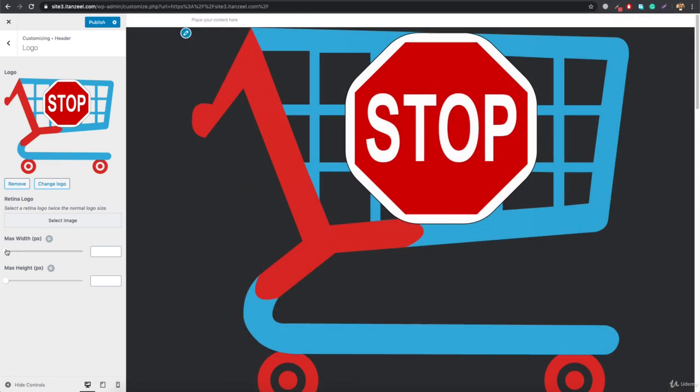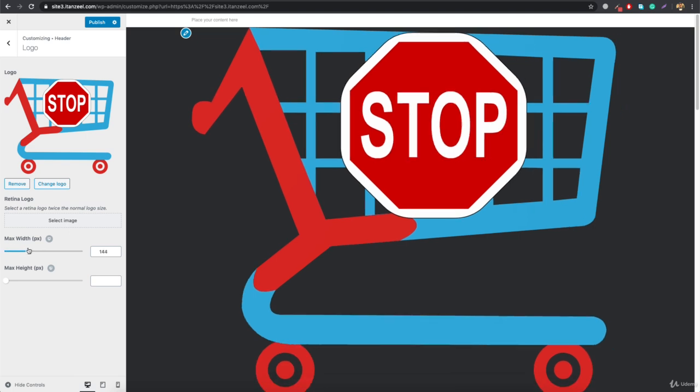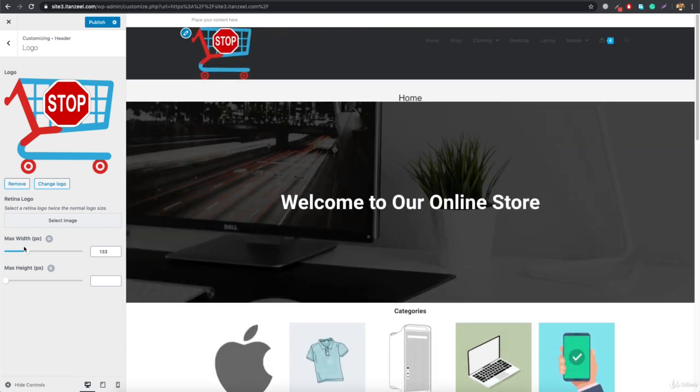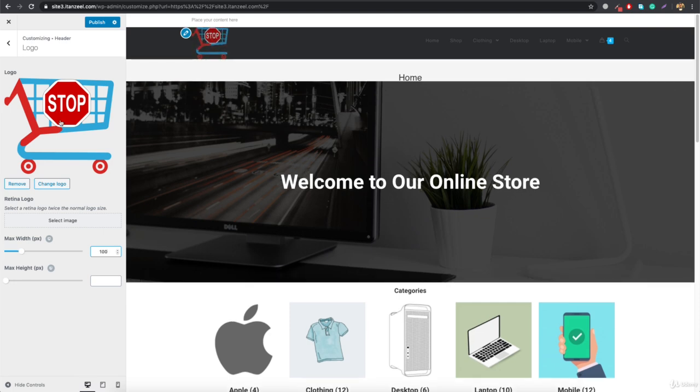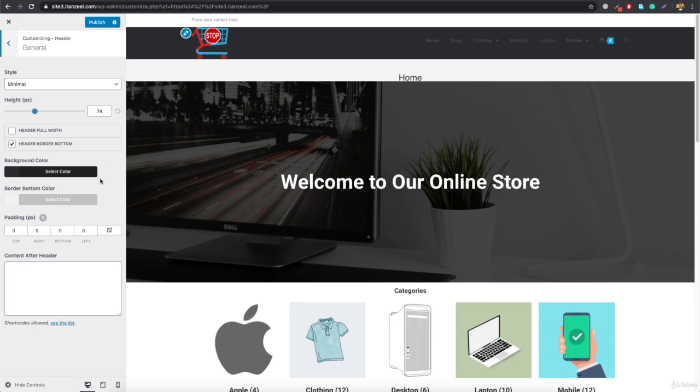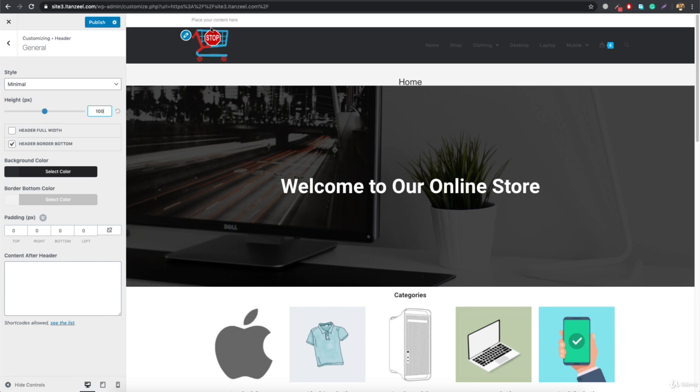So we're going to be working with the max width over here. Now we're going to be deciding how much width we want, and I'm going to keep it at 100 pixels. This is how it's working. Now I'm going to go back to the general and apply some height over here. The height I'm going to be applying is going to be 100 pixels too, so that there is some gapping from the top and the bottom right here and the menu is basically aligned right here.